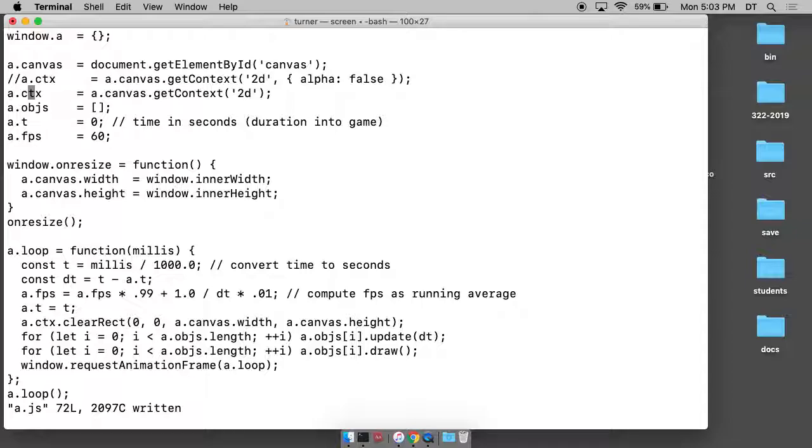Here's the ctx, short for context. You see in the documentation and articles online, they use ctx a lot for the canvas context. So the canvas object has a getContext function. And there's a number of different contexts that you can get. There's the WebGL context to do 3D animation using OpenGL, or you get this 2D context where you do 2D animation. So let's start with the 2D context.